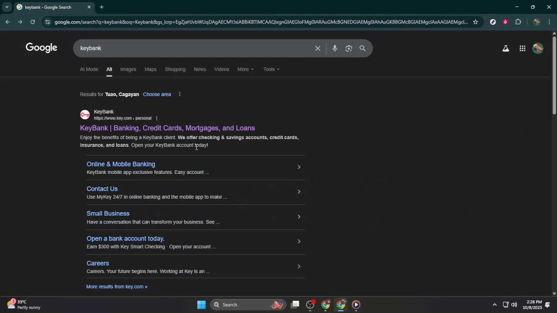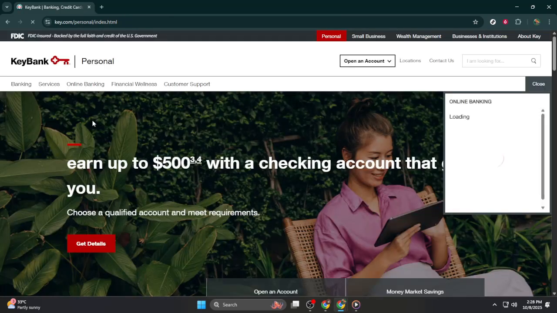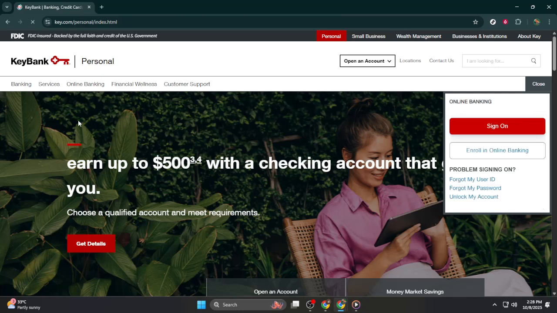To begin, you'll want to open your web browser and head over to key.com. This is the official website for Keybank, so make sure you're at the right place to avoid potential phishing scams and ensure your personal information stays secure.